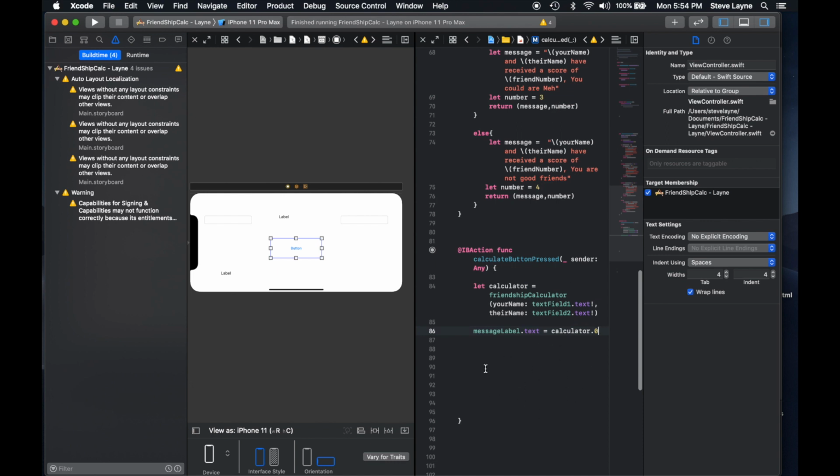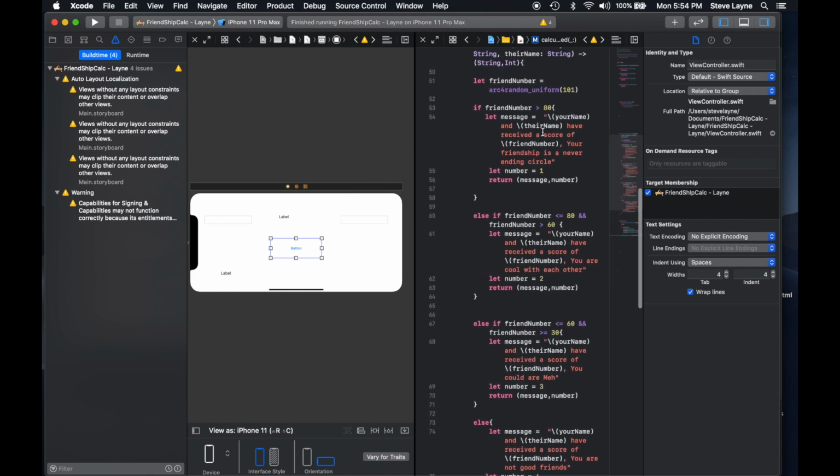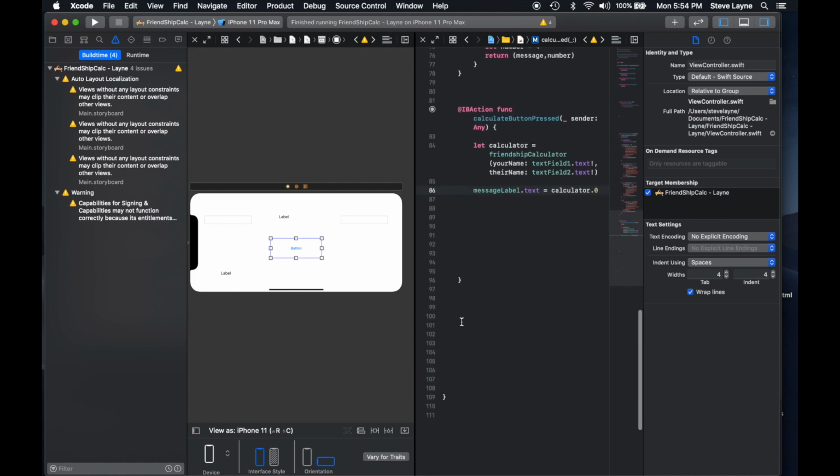This would be a great place to start using if statements. So if message dot, if calculator.1 equals 1, what kind of emojis are going to be considering your friendship is a never-ending circle? I'm going to leave that for you to figure out.